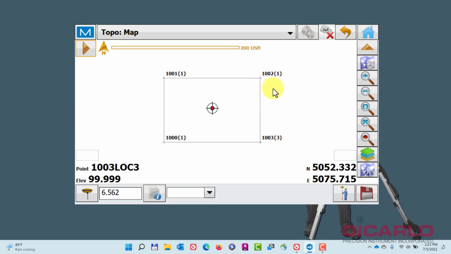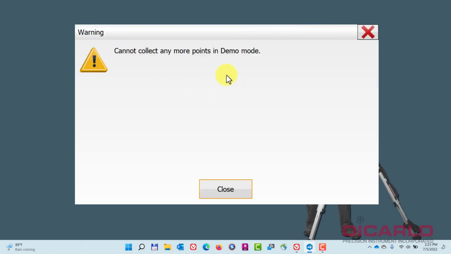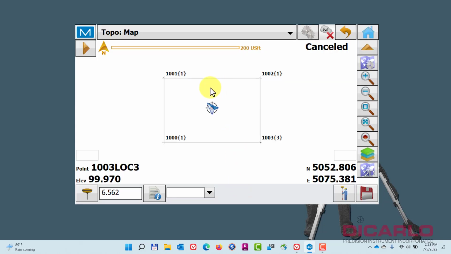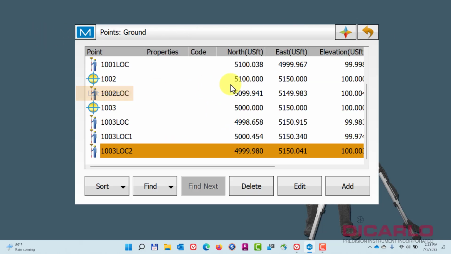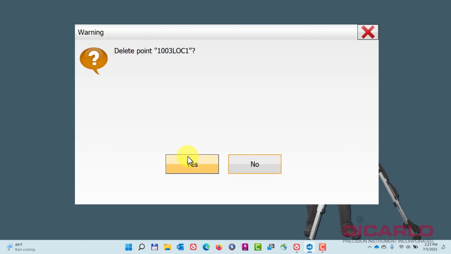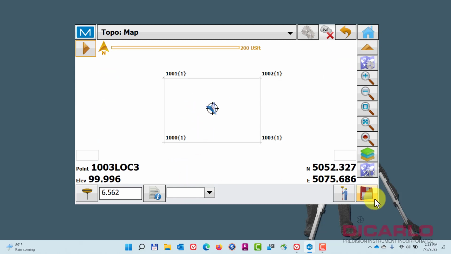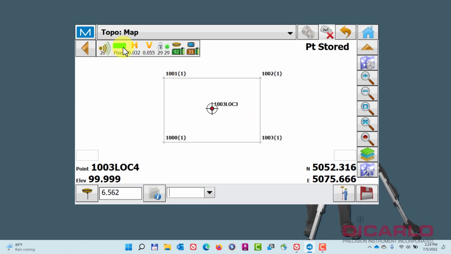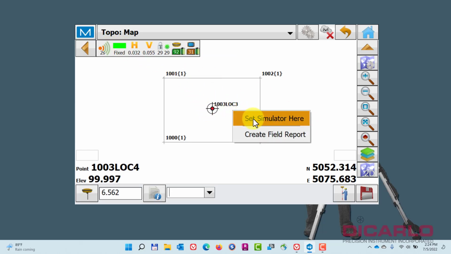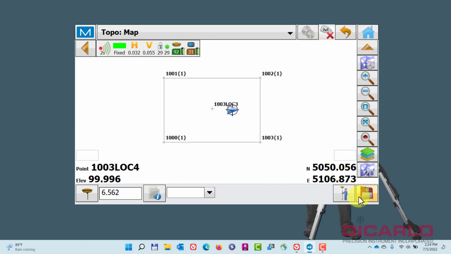Please, please, please, and sorry if I say it too many times, do not readjust your localization after you've surveyed points in. If I survey a point, see, I'm in demo mode, I can't even survey another point. Let's go ahead and delete the ones that we know we don't need. These we measured incorrectly, so we'll hit this point. If you survey a point in the middle of your project after you've localized, and then you decide you want to change your localization, it'll readjust all of your points.